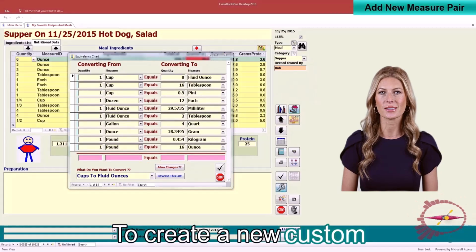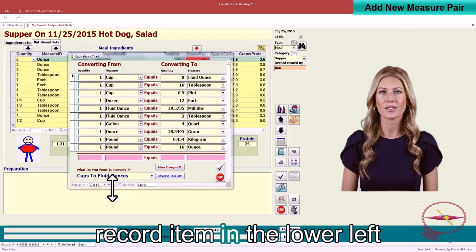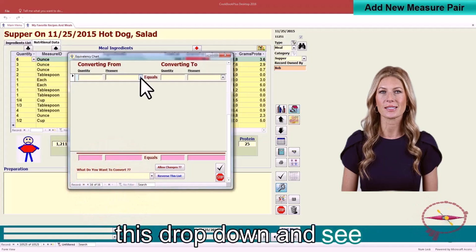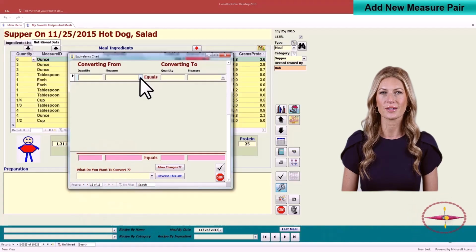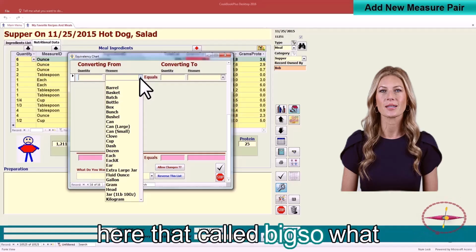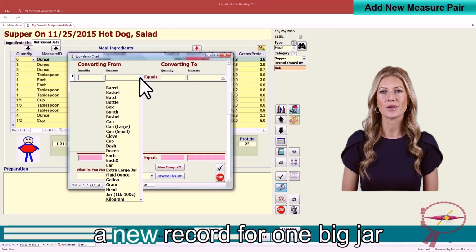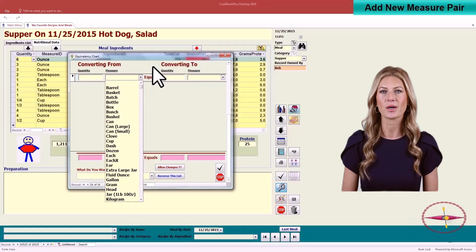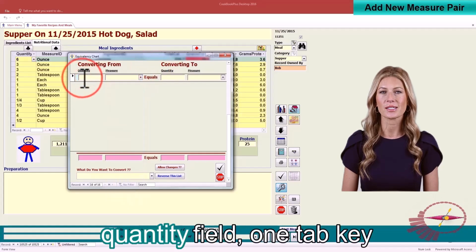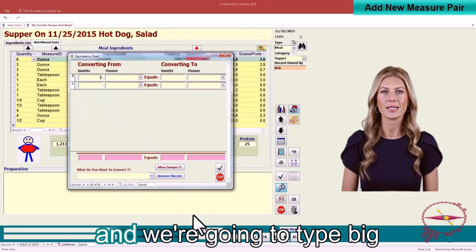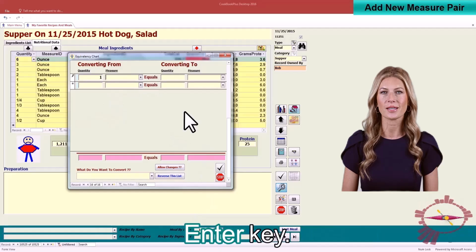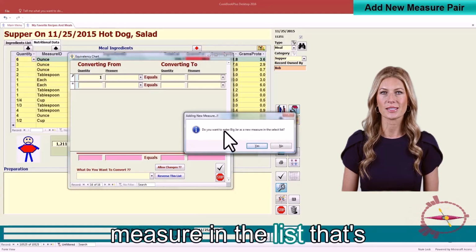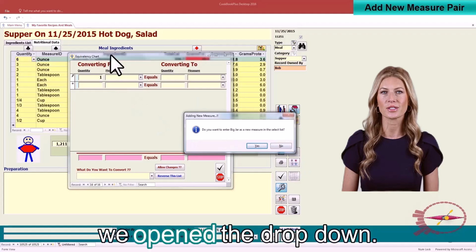To create a new custom measure, click the new record item in the lower left corner. First, we're going to open this drop-down and see what current measures are available. There's nothing currently here called big. So what we're going to do is create a new record for 1 big jar, and it's going to equal 10 small jars. We're going to click in the quantity field, 1, tab key, and we're going to type big jar, enter key. We're asked if we want to enter big jar as a new measure in the list. That's the list that we saw when we opened the drop-down.